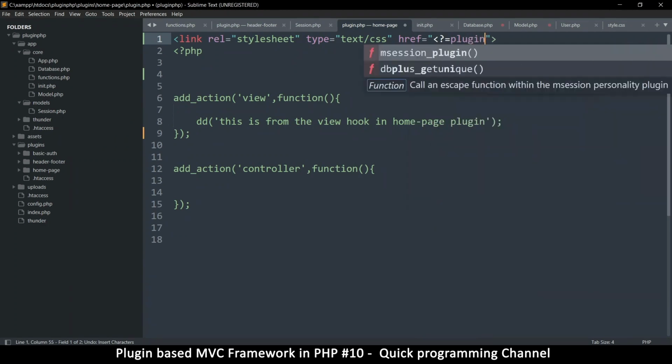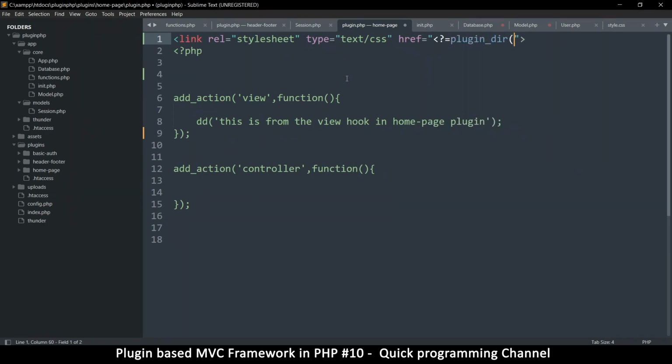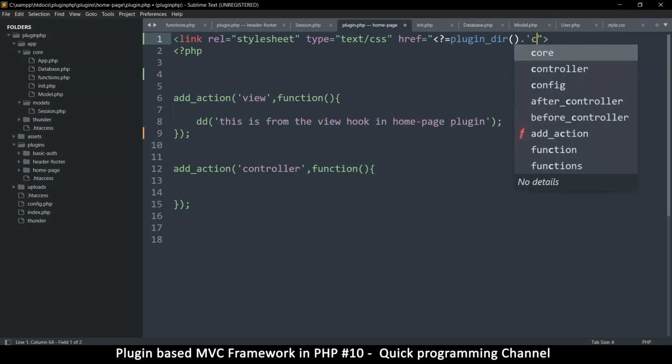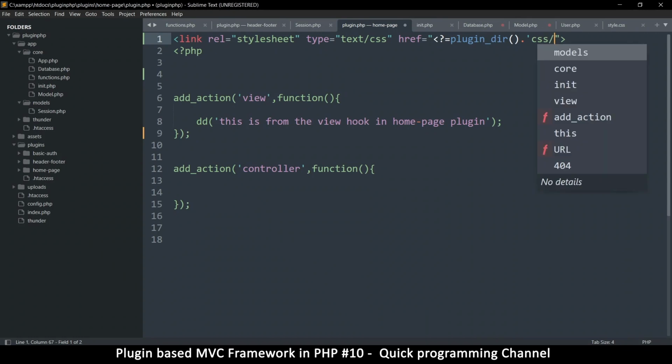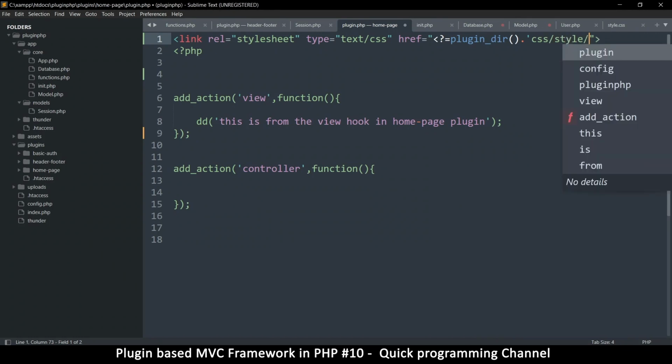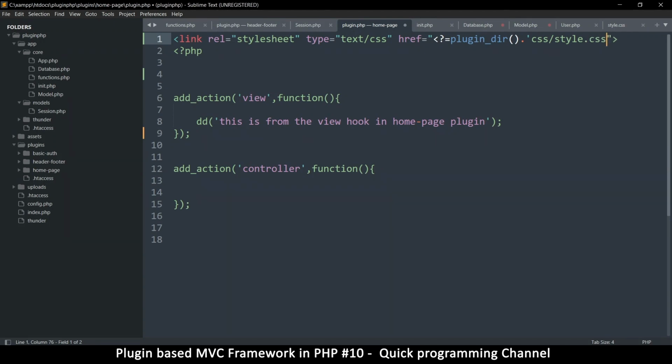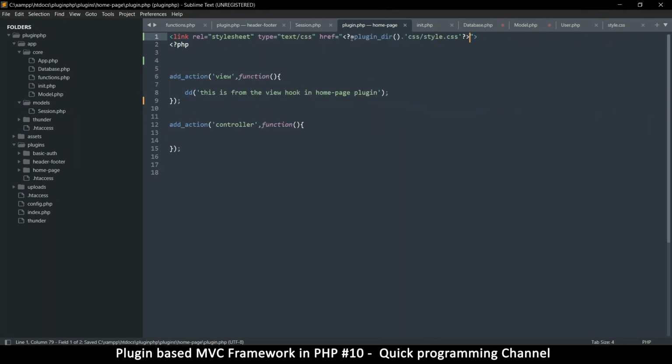So here we're going to say plugin dir and then dot to concatenate, and we'll do CSS and then slash style slash, no, actually it's just style.css like so. And then we close that with a PHP tag. So that's how we load CSS files. But instead of doing just this dir, we do HTTP because we are loading a CSS file. This is the same thing you would do if you're loading an image file, for example.